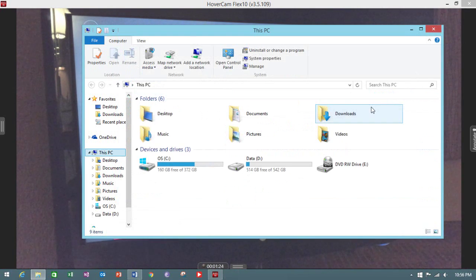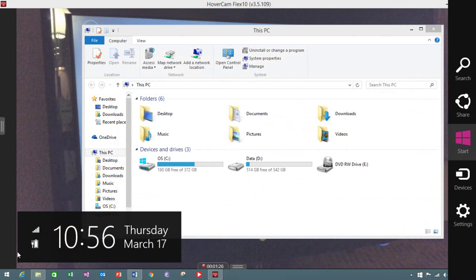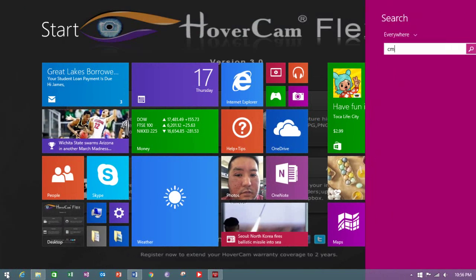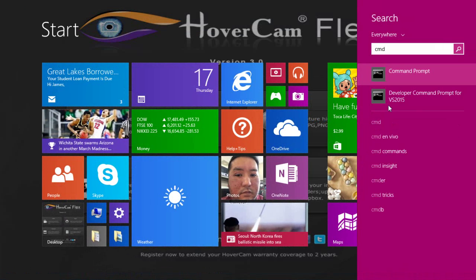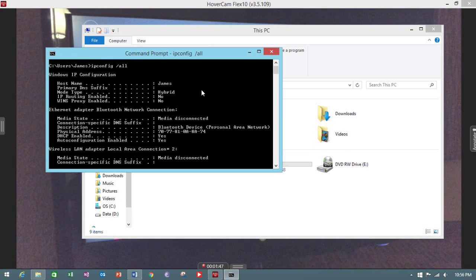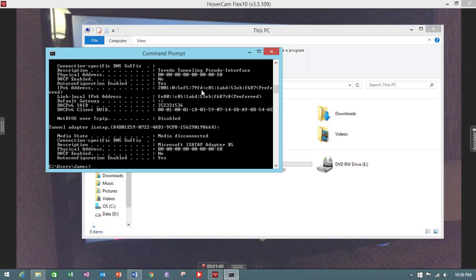The next thing you're going to do is open your command prompt. Click on your Windows icon on the bottom left corner, type in CMD for your command prompt, and click on the first one or press enter. And right here, you're going to type in ipconfig /all. This pulls up all the MAC addresses.